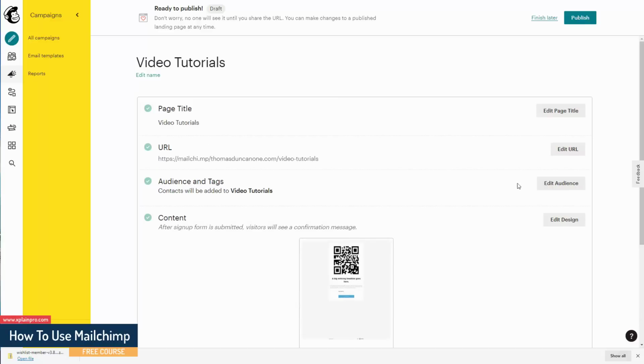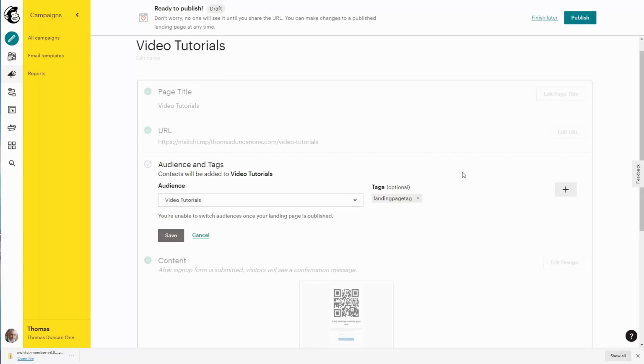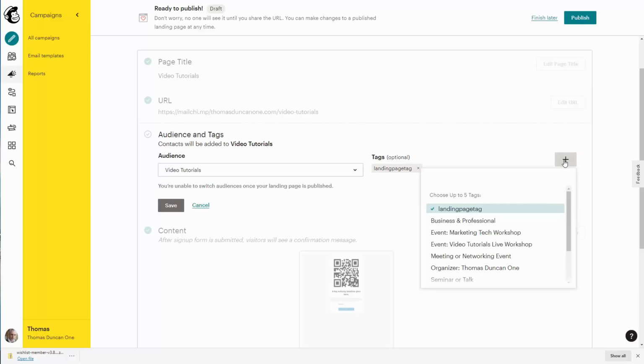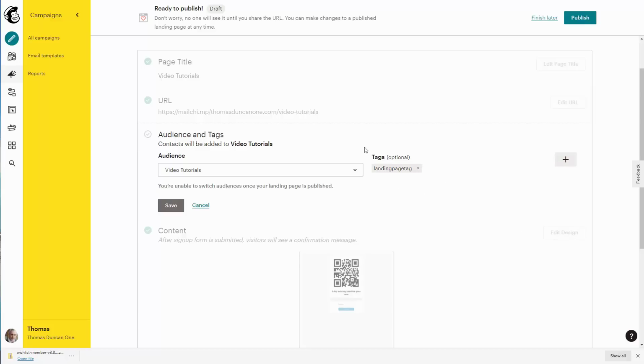What we're going to do is make sure that our audience is specific, and we're going to give our landing page a specific tag. So in this case, we have added in a tag. We're going to add in the landing page tag. So now every individual that comes through this page is going to be given the tag in Mailchimp of landing page tag. We're then going to click Save.